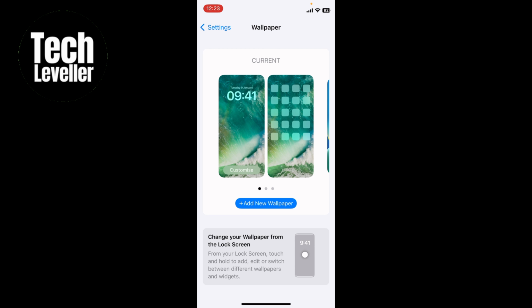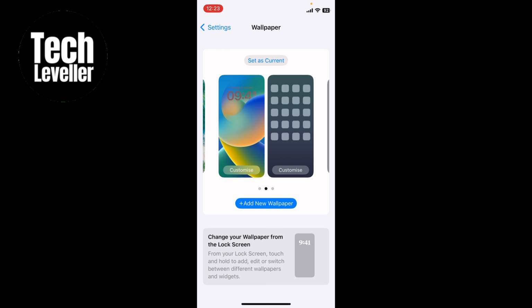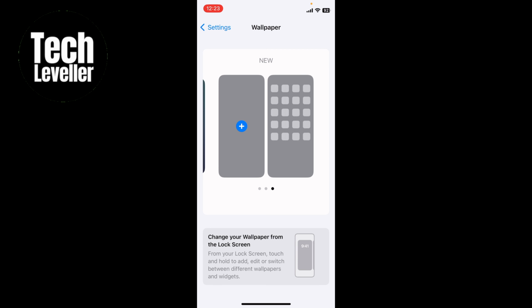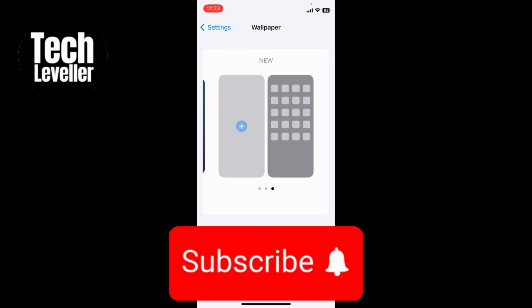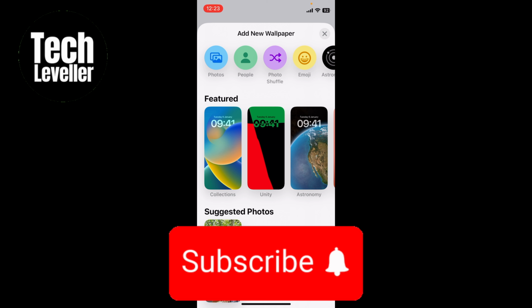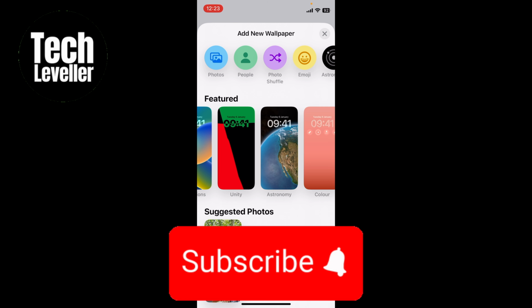Now you're on the wallpaper section, you'll see your current wallpaper, and you want to swipe to the left, and you'll see another wallpaper, and then you want to swipe again, and this is where you can add multiple wallpapers. So you want to press this new one here with the plus icon in blue, and now from here you can add a different wallpaper to your iPhone.